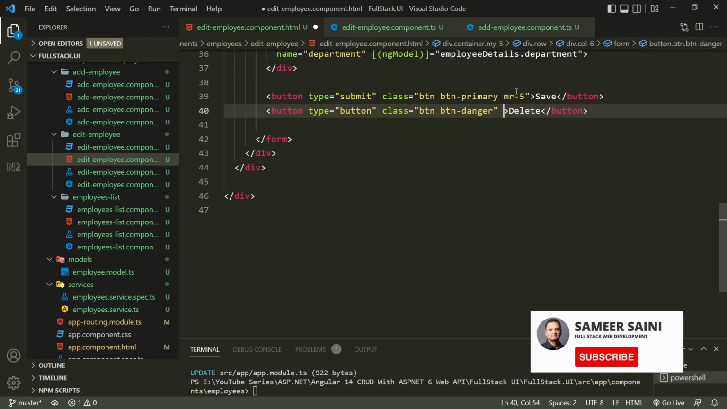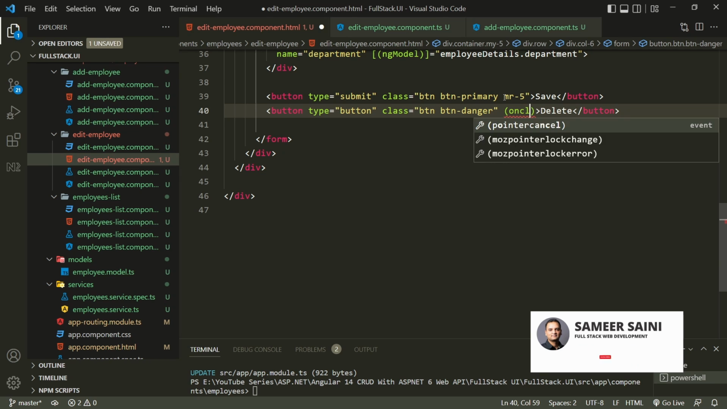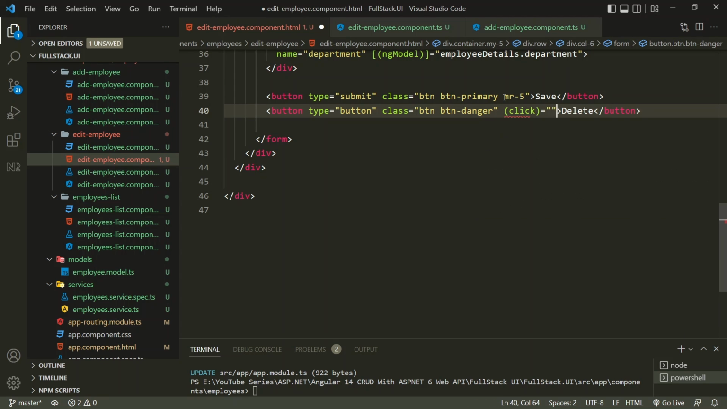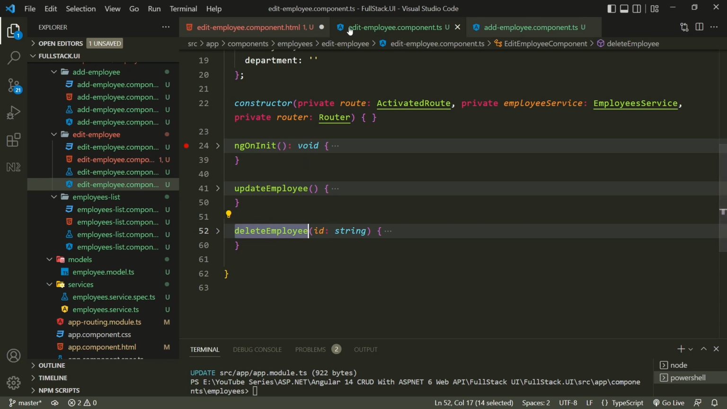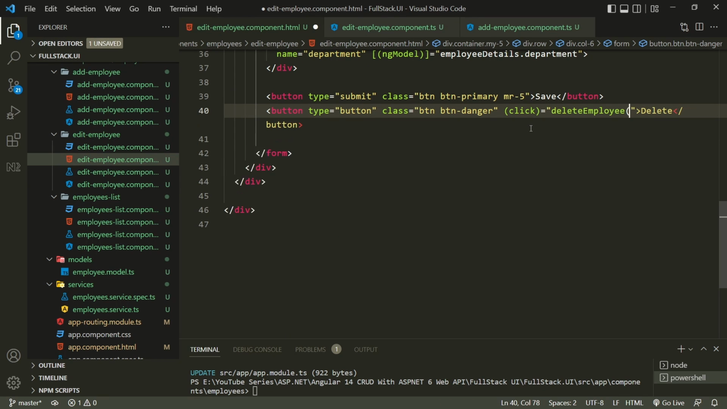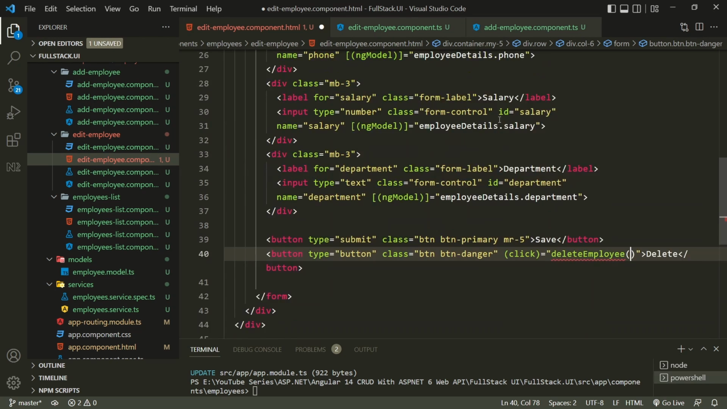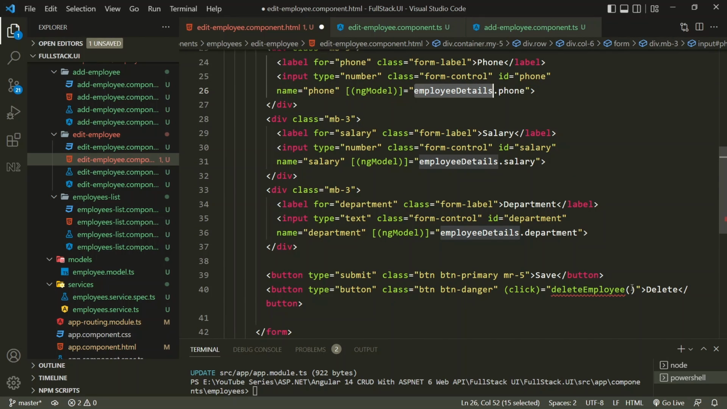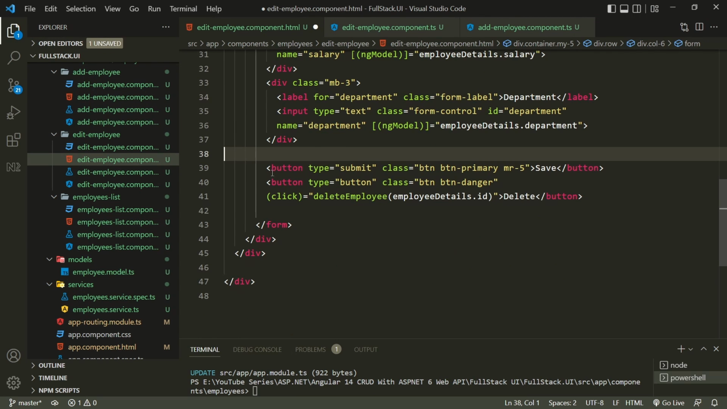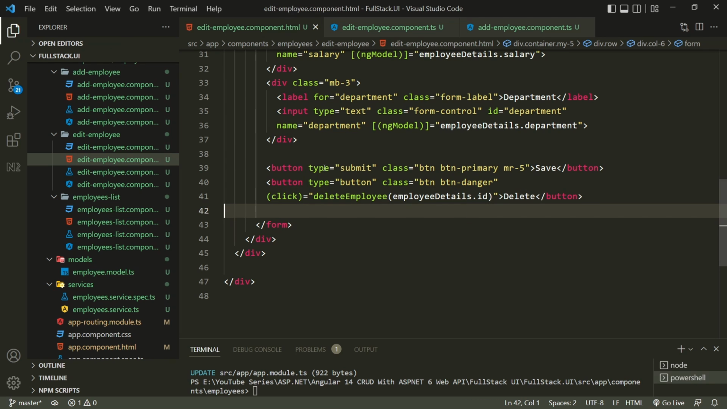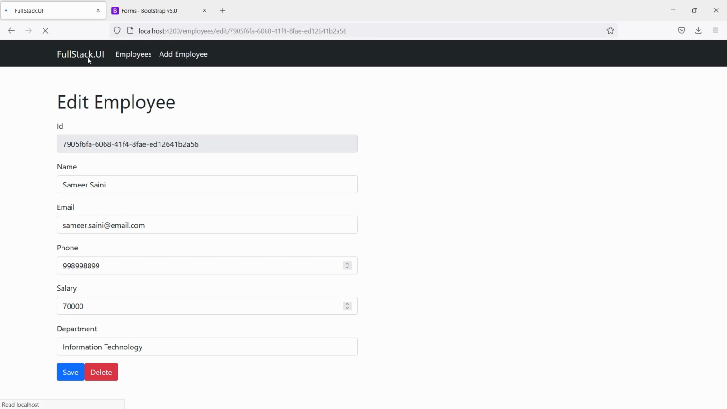But on the delete button, I want an on click event. So I will have a click event, and then on click I want to call this delete employee method in the component and also pass the ID. So the ID of the employee that we want to delete. So this dot ID. I will bring this to the second line. And as you can see on the click event, I'm calling this method with the ID as well. So I will save this, and let's see if we can delete this employee.